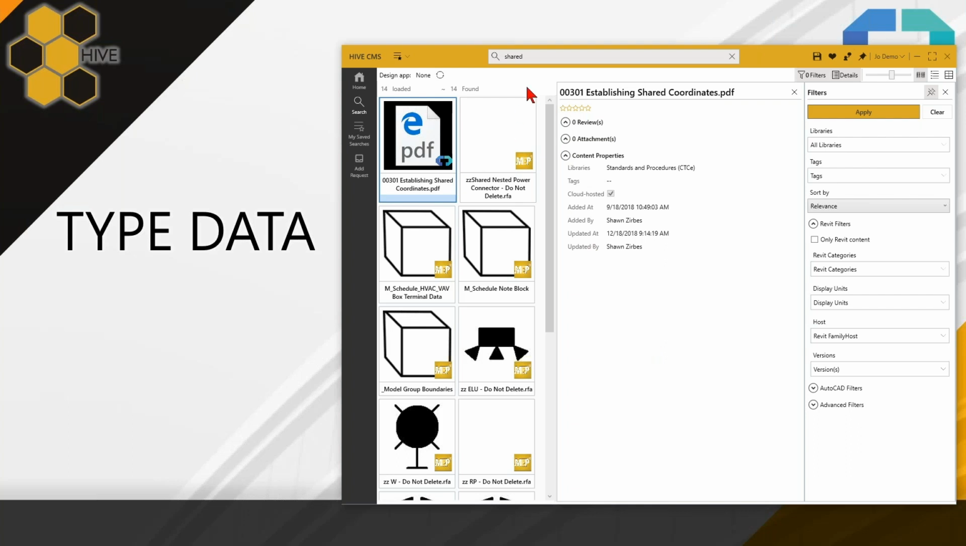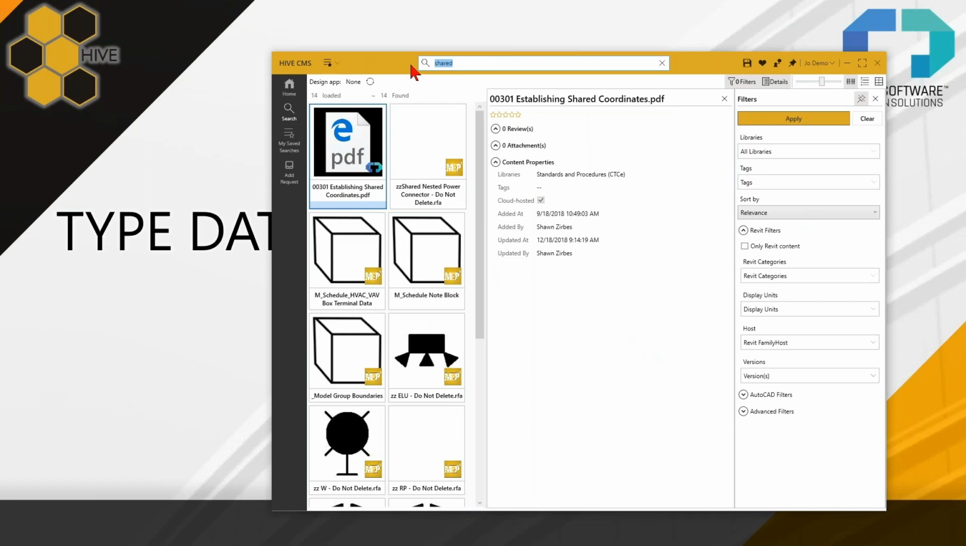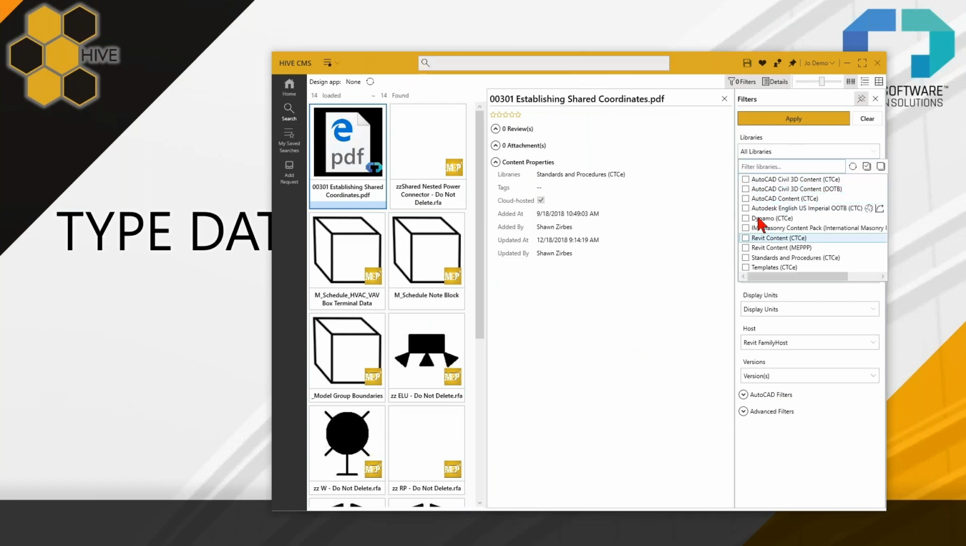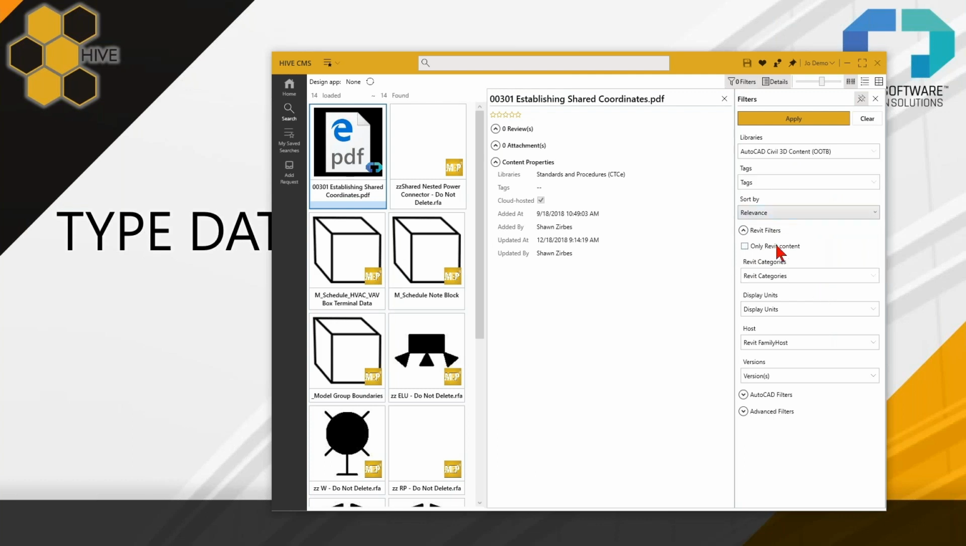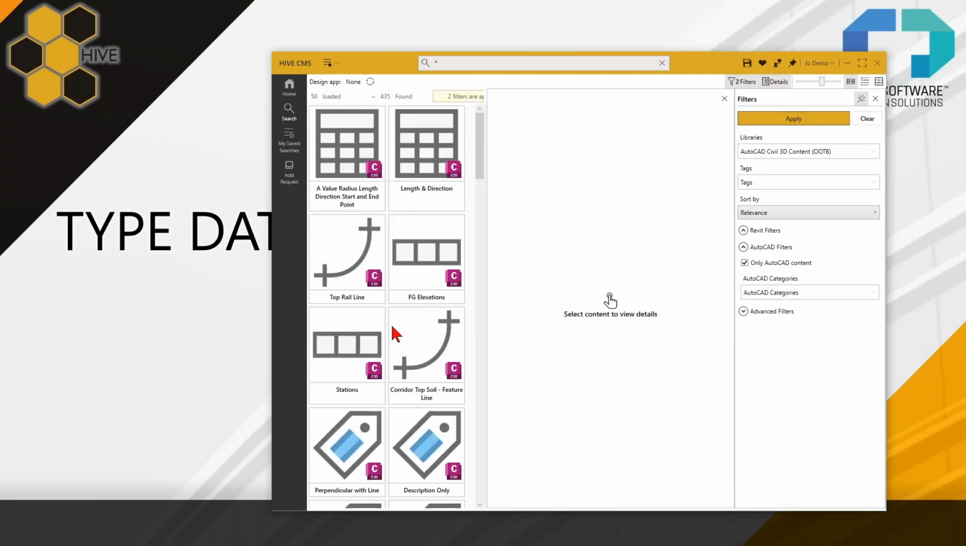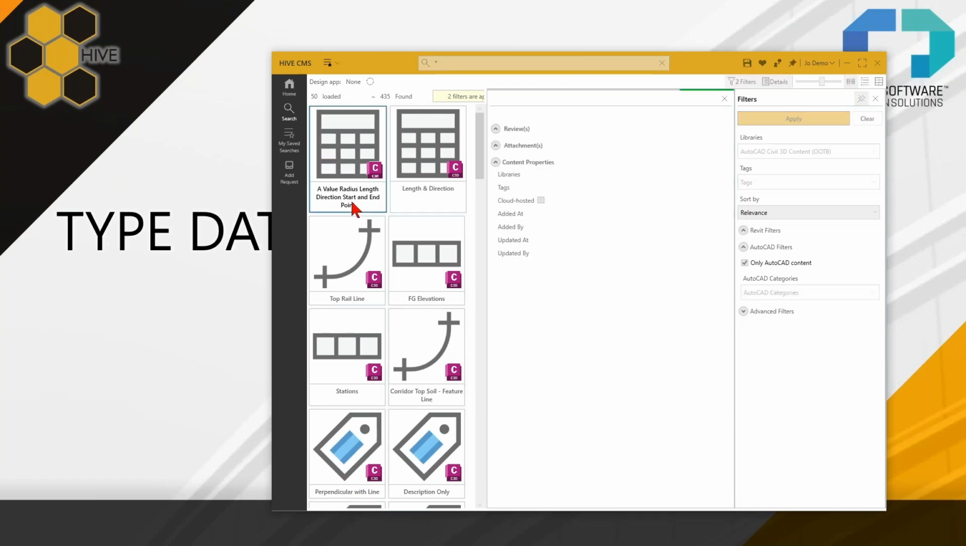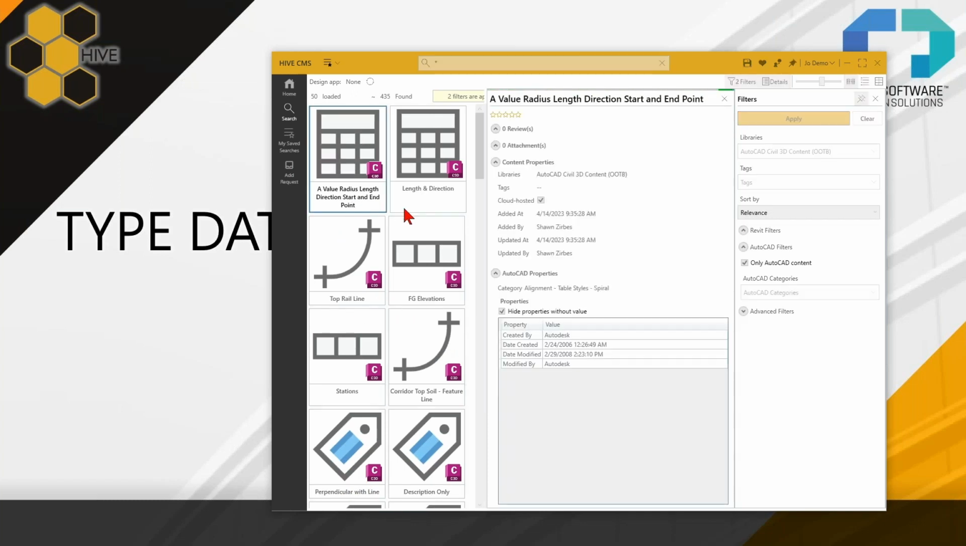that's available. Let me run a search here for, say, some AutoCAD content. I have some AutoCAD Civil 3D content that I've uploaded from my out-of-the-box library over here, and perhaps that's all I want to show. So if I simply show just the true AutoCAD content in that library, it'll find me a bunch of items. For example, in this case, I've got this table style right here.